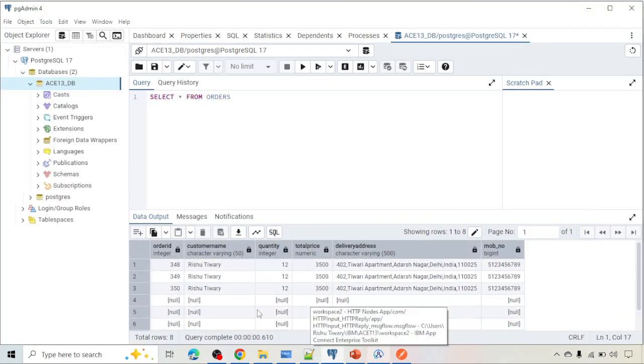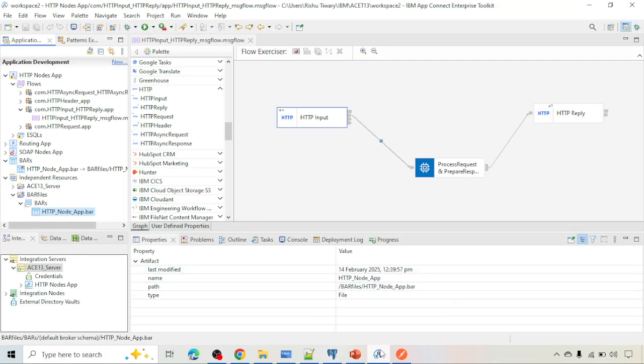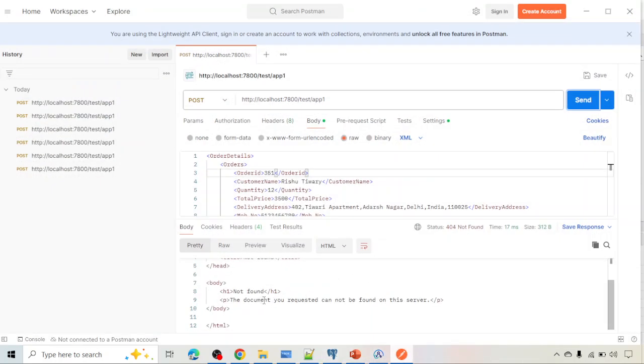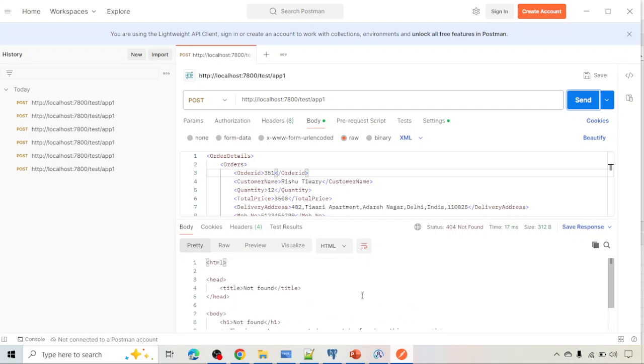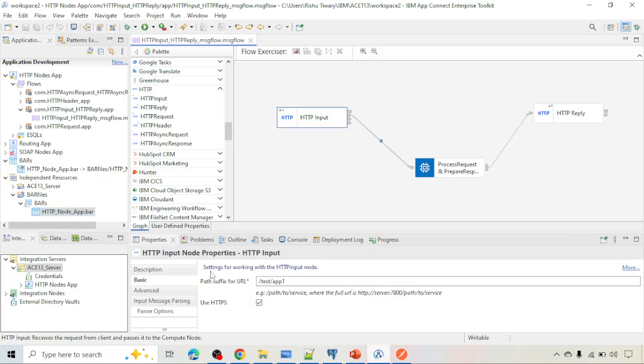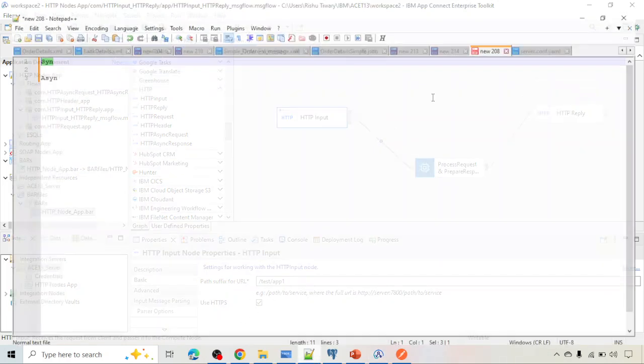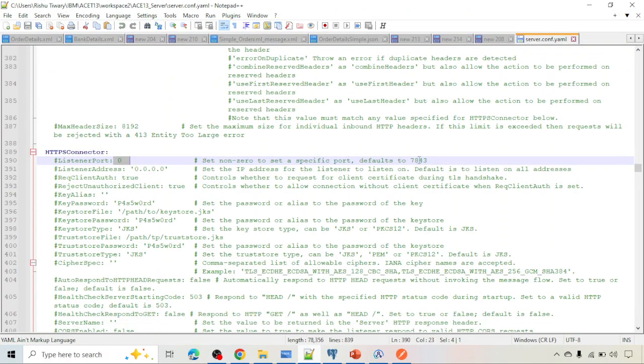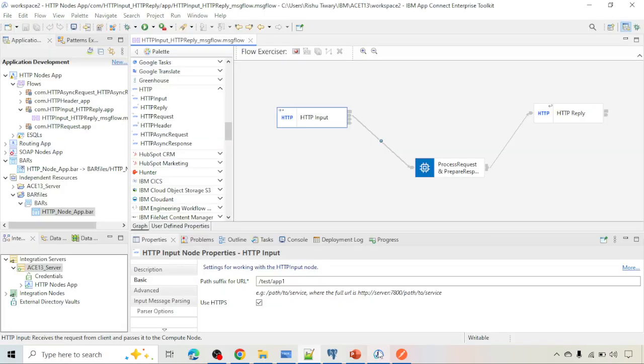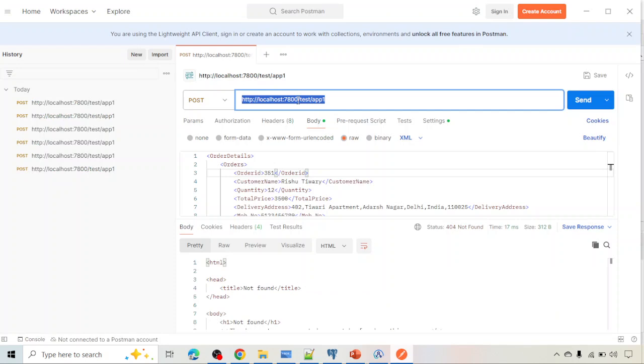And I am not getting it because this port is not accepted when we use HTTPS. For HTTPS we need to use a different port. So what's the port we need to use? You need to use 7843. So let's use the port 7843, and instead of HTTP we need to use HTTPS. These are the two things we need to change.